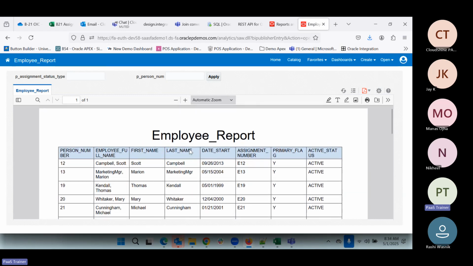Now what is the next thing we can do? Our report purpose is completed. We are able to create the data model, and we created the report. So any questions till now, if anyone has? Anyone, any questions? Okay, if no question, then what is the next thing we need to do?